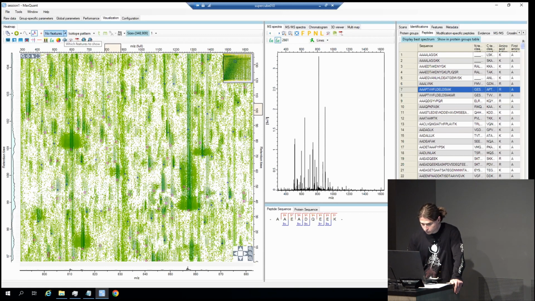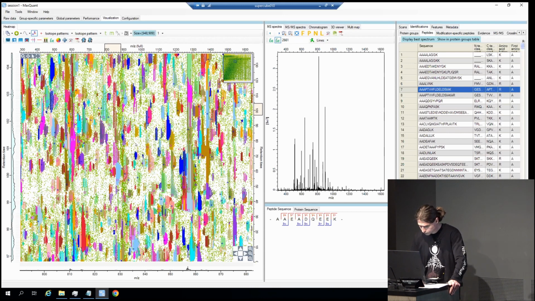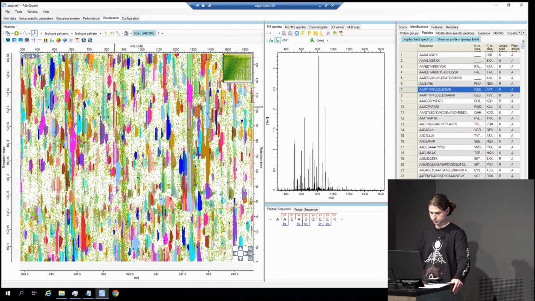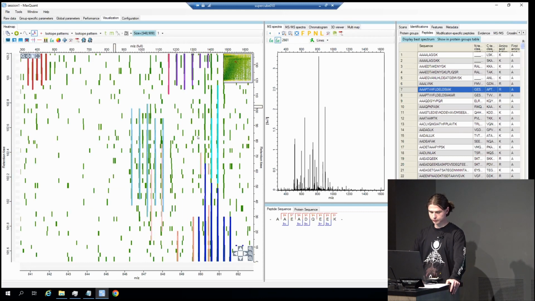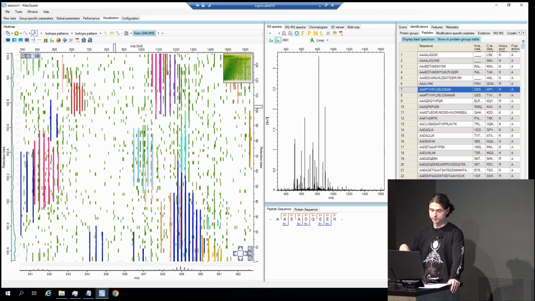So let's go closer to some feature, for example, to this one. So zoom in. Okay, now we see it more clearly. Now we can use another mode of the MaxQuant viewer. It's select mode. Select mode means that now drawing the rectangle will not zoom in, but will select the feature, the isotope pattern that will be inside the rectangle.